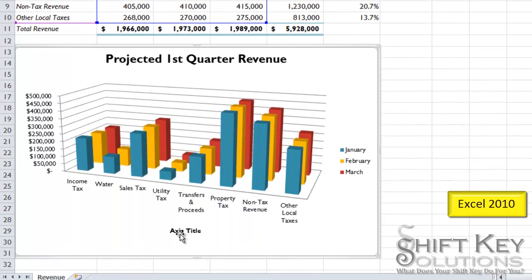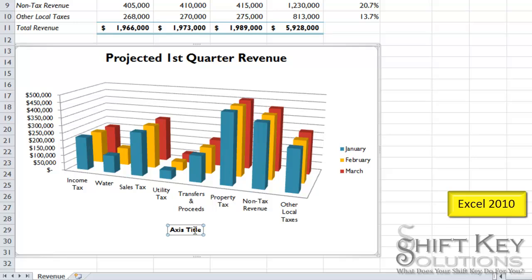When I finish with that, I also want to add an axis title down here. Again, I'm going to click it once to select it, and then click to add the text. Then I'm going to type in Revenue Sources.